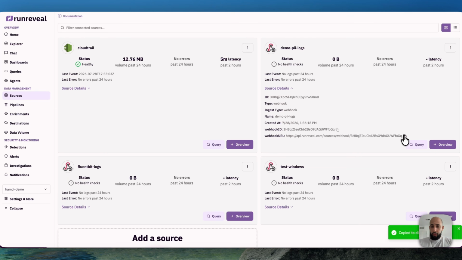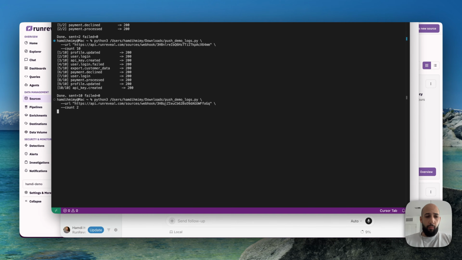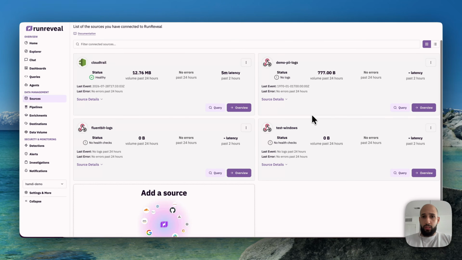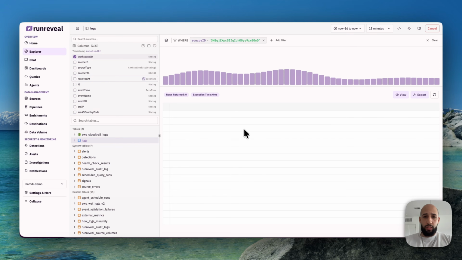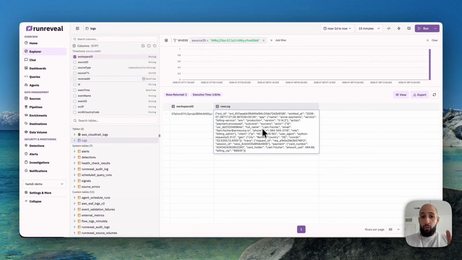Let me go ahead and copy this. And so what I want to do is put in this new webhook, and we'll bring in 2 just to see what it looks like. Payment processed, user login, so 2 were sent. Let's go ahead and go back. So if I refresh my page, we can see that we've gotten some data. Let's go ahead and query this. Great. Now you can see that nothing is masked right now.